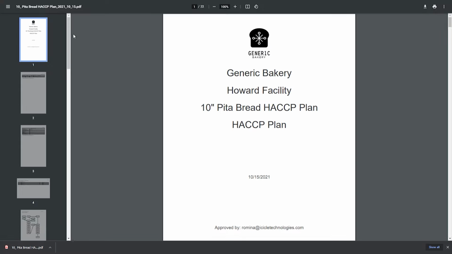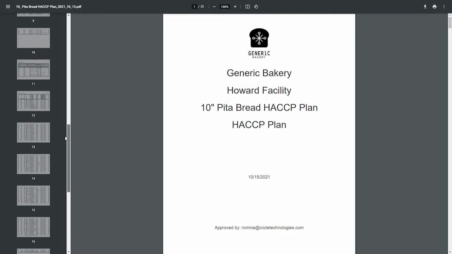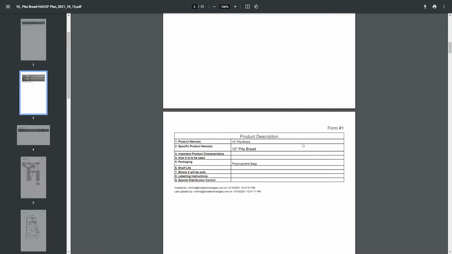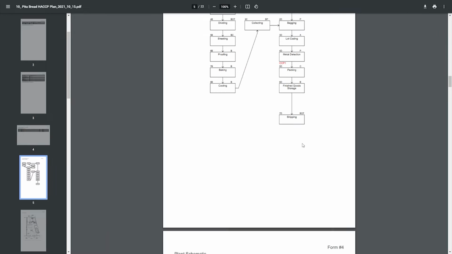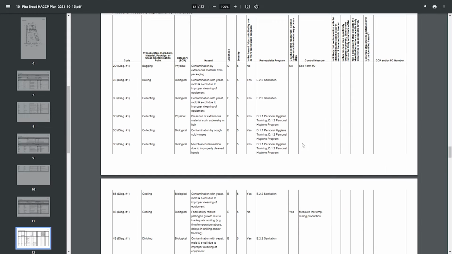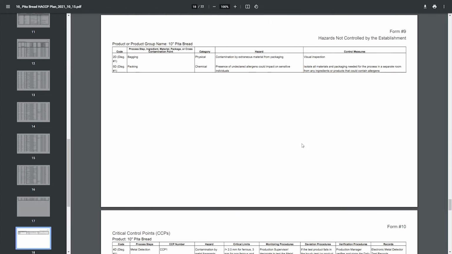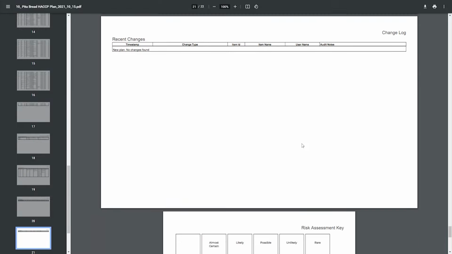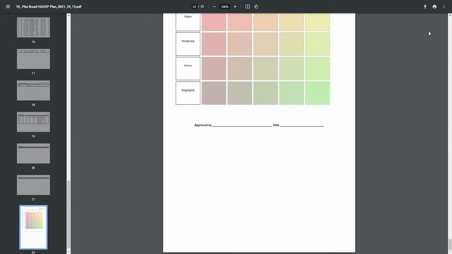This complete plan captures details on your HACCP team and populates the required forms for product description, ingredients and materials, process flow diagram, plant schematic, lists all your identified biological, chemical, and physical hazards, critical control point determination, any uncontrolled hazards, critical control points, and process controls. The system logs the recent changes to the products associated with your plan over time as well to cover all of your bases.